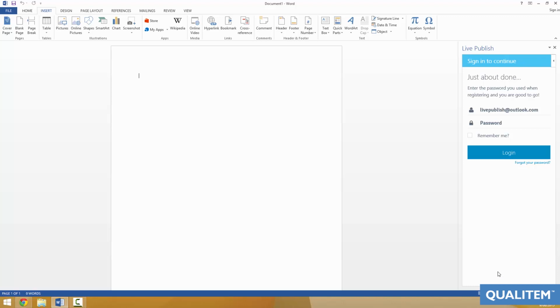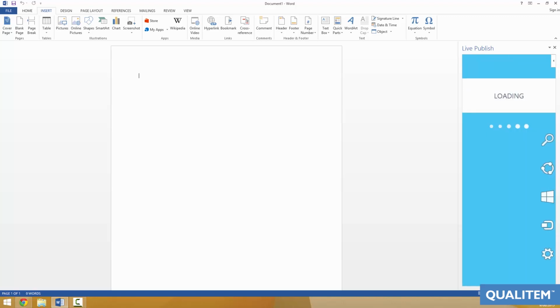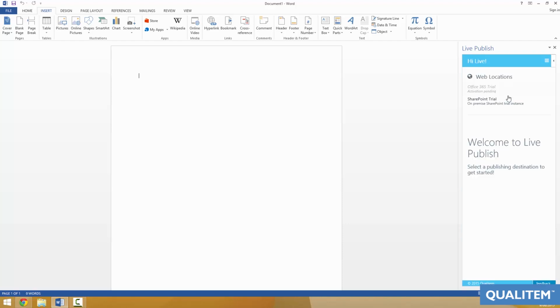Once the registration process is complete, return to Microsoft Word and enter your username and password. Select the Remember Me checkbox and select Login. Once logged in, the dashboard screen will appear. From the dashboard screen, select the SharePoint trial web location.